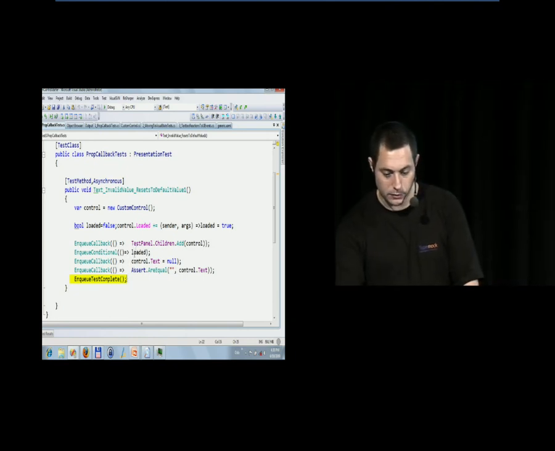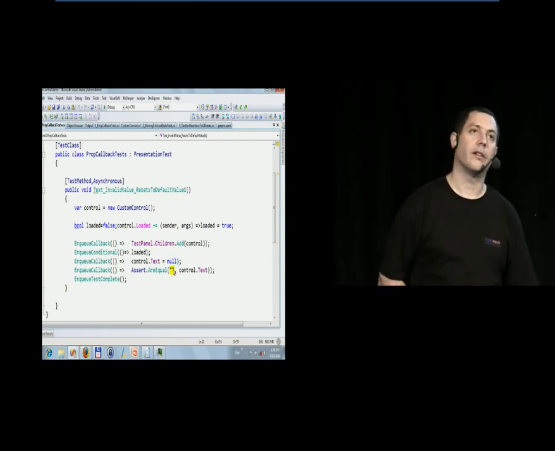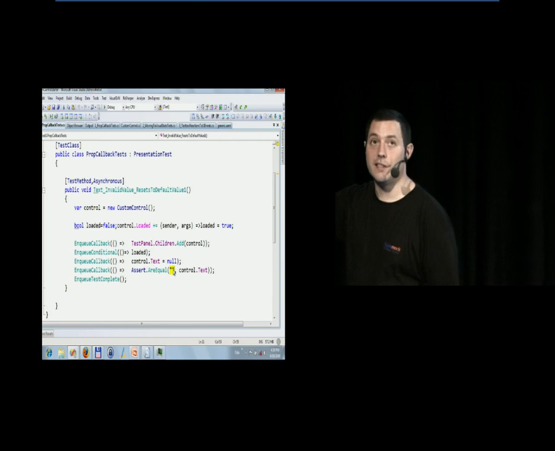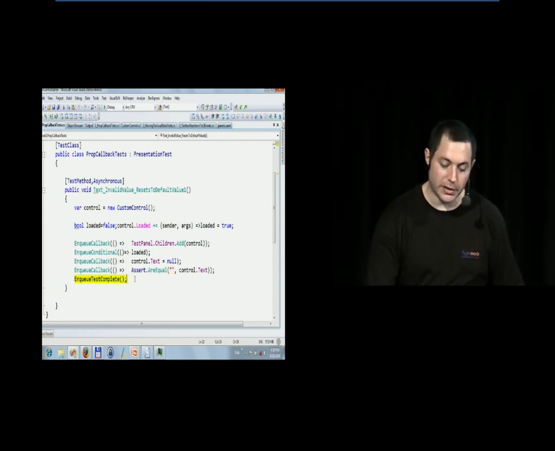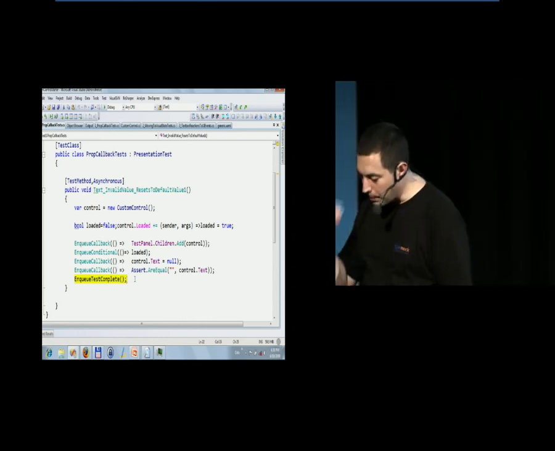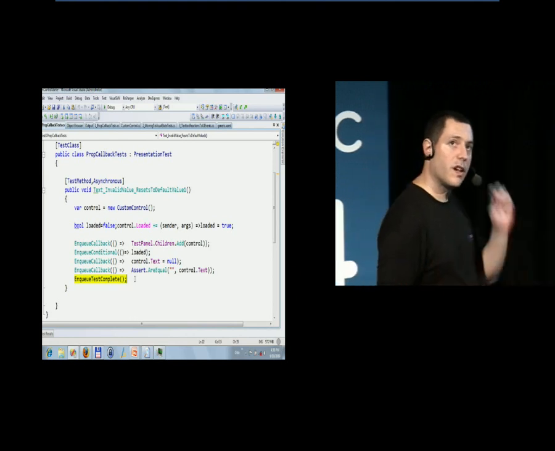So I wait for loaded, I set the control text to null, for example, and I assert that the default is still empty string. But all that is happening asynchronously. And I have to write enqueue test complete. If I forget to do that, my test will be stuck forever. So this is what asynchronous tests look like.